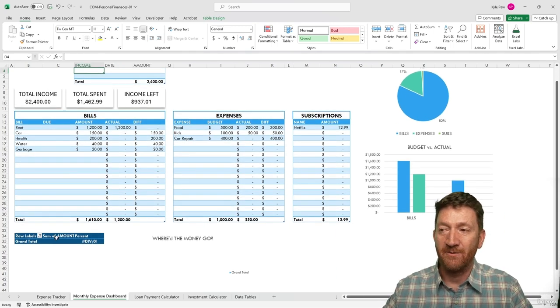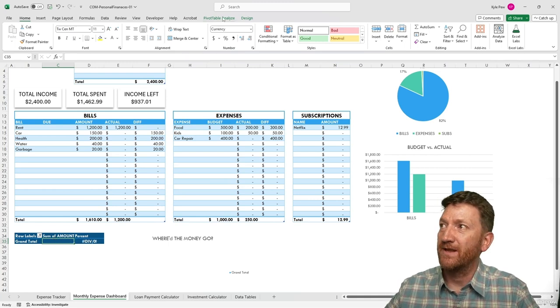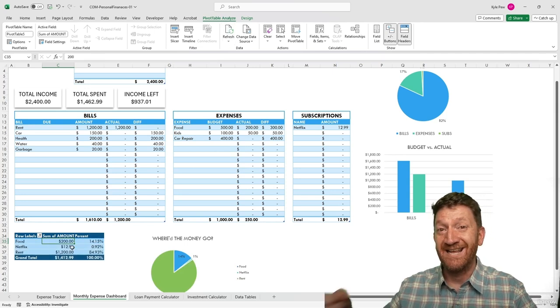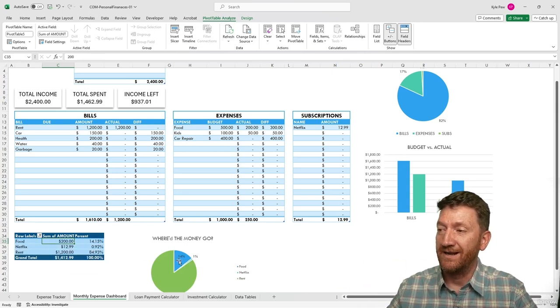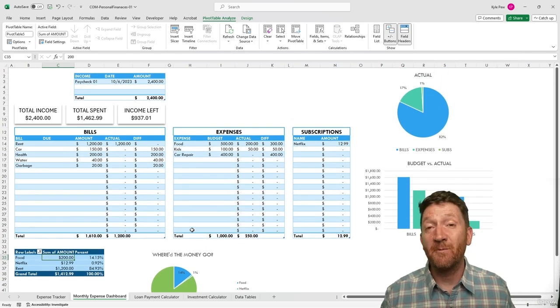And then I've got a pivot table. Pivot tables need to be refreshed. So I click into that table. I can go to Pivot Table Analyze, and I'll refresh that. And I'm starting to get that data from the expense tracker and a nice little chart showing me where my money's going. Holy cow, right? But this is what we're going to build.